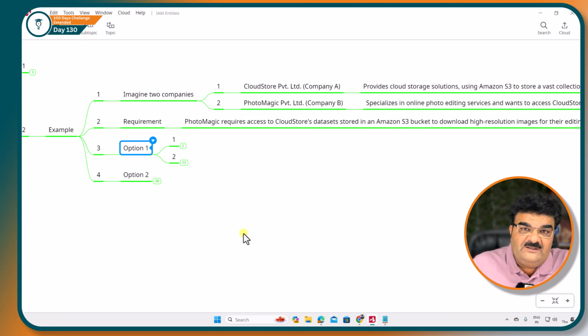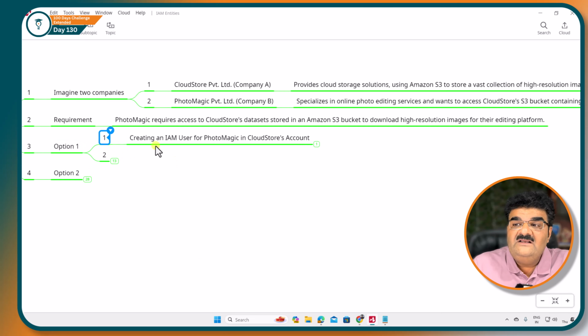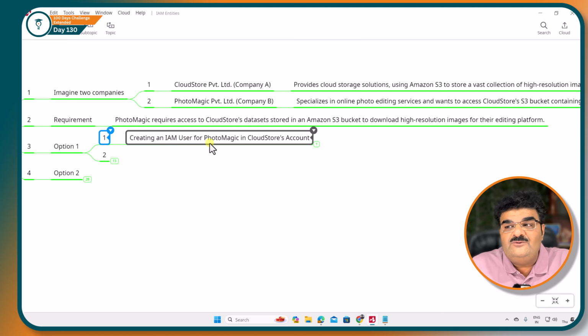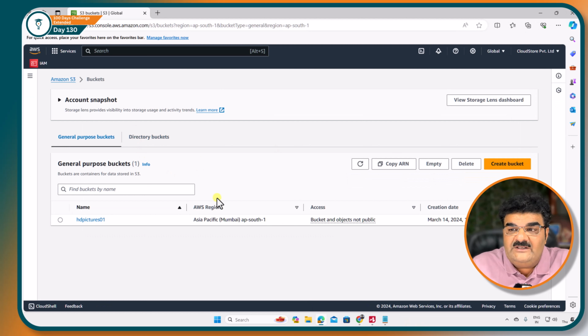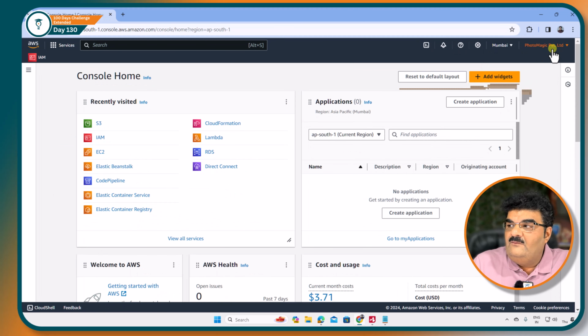So option 1: create an IAM user for PhotoMagic in the CloudStore account. See, right now, imagine that I am actually CloudStore Private Limited. Okay. I want to give permission to the PhotoMagic user.